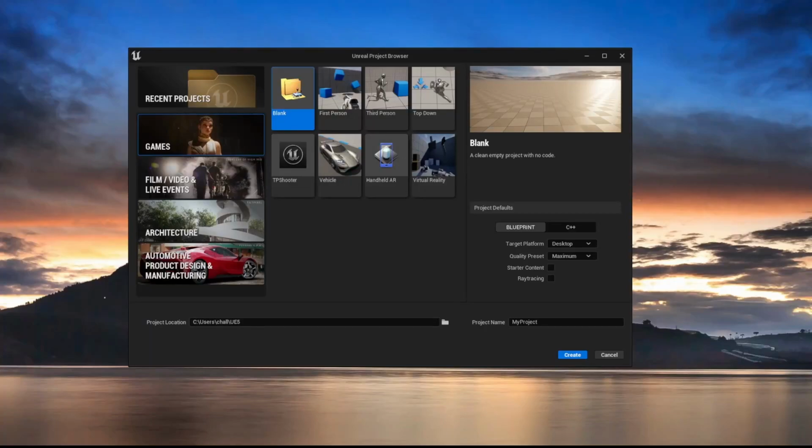Alrighty, welcome to Unreal Engine Indie. Today we're going to go over how easy it is to get going with C++ and Unreal Engine.